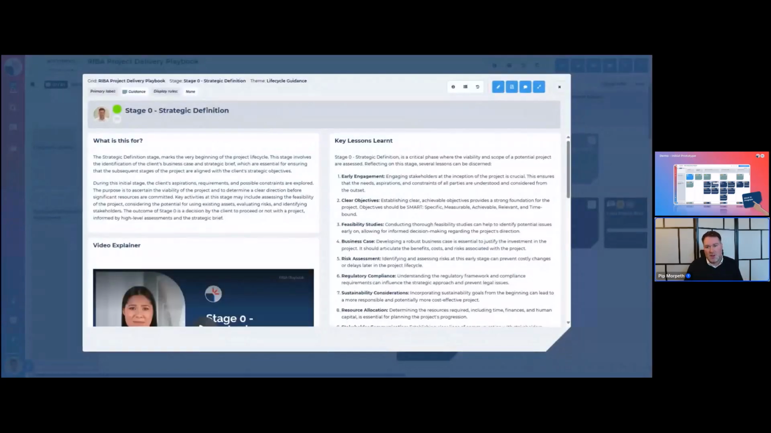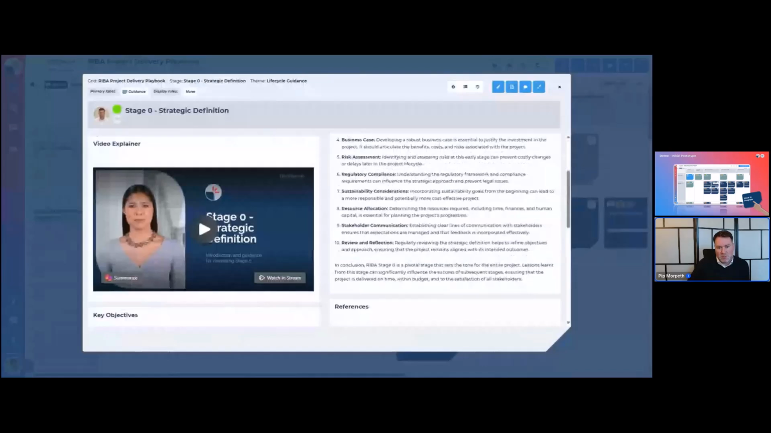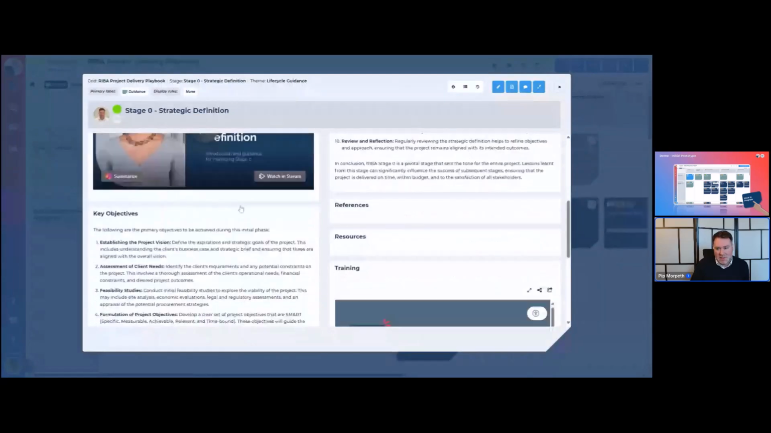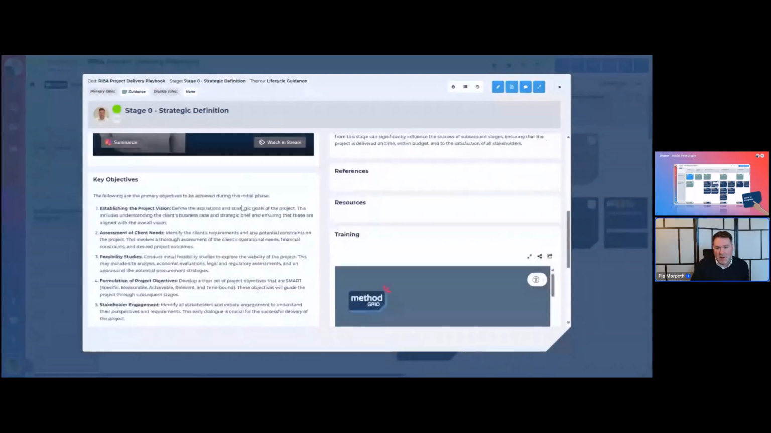which will follow, for those that have read it before, we have a white paper that outlines the standards for building world-class playbooks. But what we're trying to do is say, look, this is what it's for. These are the key lessons that we've learned. We use video explainers to help people understand information in a slightly different way. What are the objectives of each stage? And potentially we'll connect it to other RIBA resources.